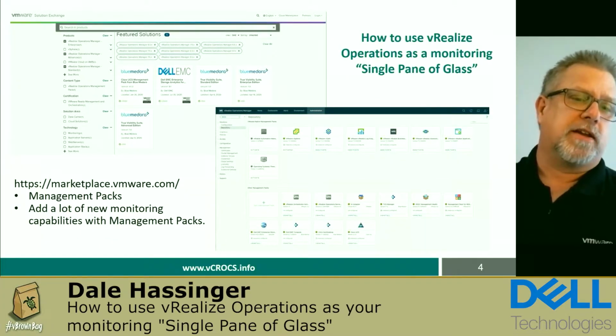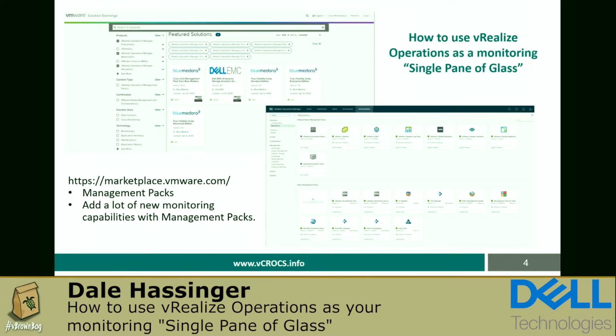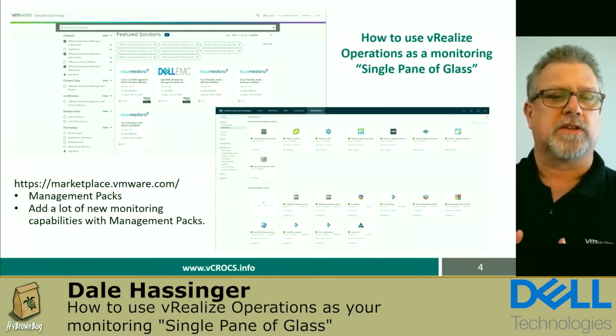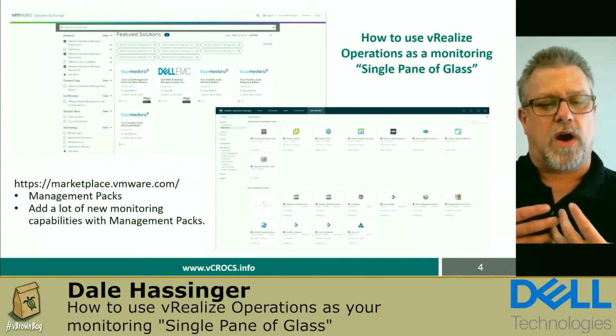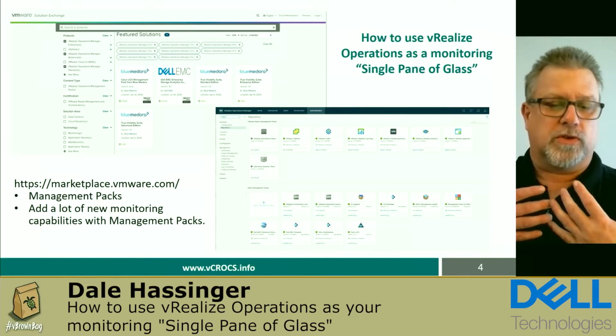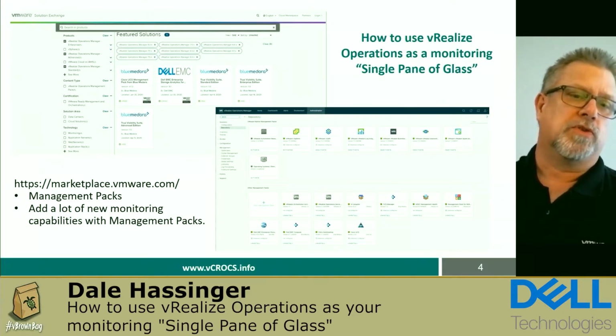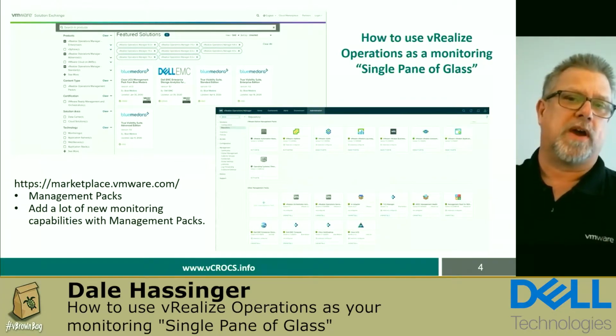And then to start extending vROps, instead of just using everything that's built right out of the box, they have what they call management packs. So if you go out to marketplace.vmware.com, there are some that you can get, and that'll start expanding the capabilities of vROps. Some examples are some of the storage companies like HP or EMC, which have management packs. So not only can you monitor your hosts and your VMs, but now you can start getting a lot deeper into your SAN environment. So that's that single pane of glass.